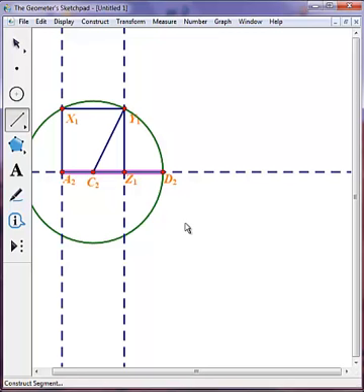Now you want to finish your rectangle by creating a line that is perpendicular to this newly created point. To do this, use your arrow tool, select your point and your segment, and under the Construct menu, choose Perpendicular once again.